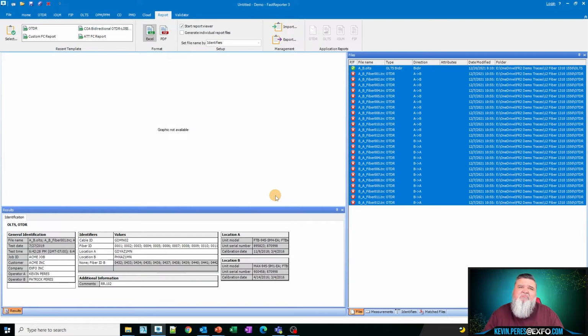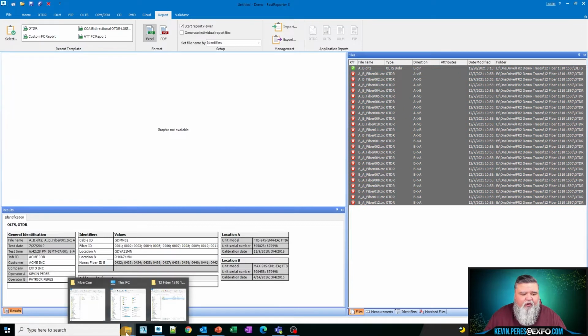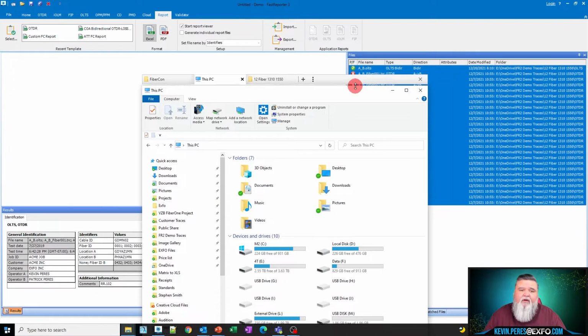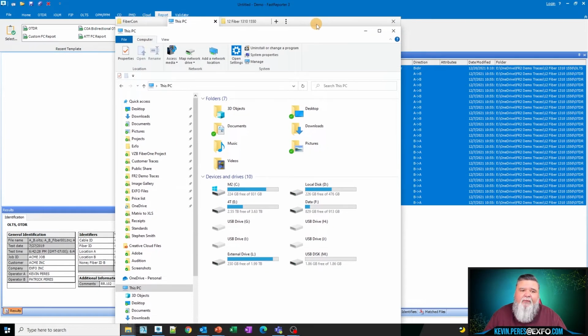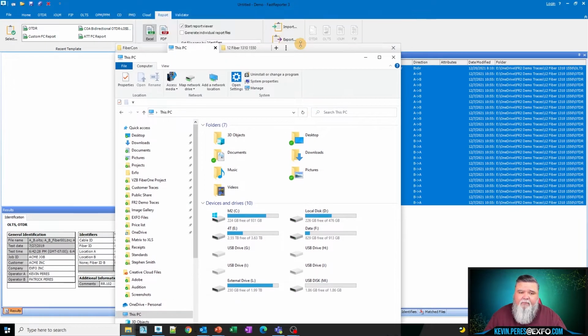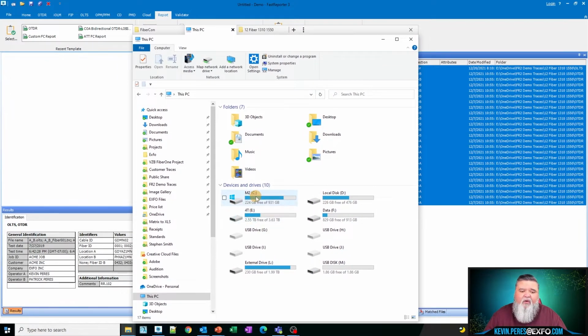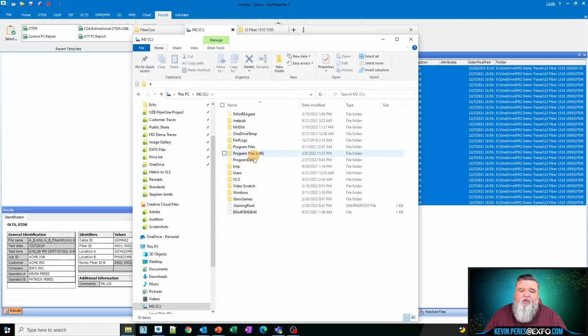And one thing I want to do is get in there, maybe add some logos, change a color scheme, something like that, right? So I'm going to go to my File Explorer. Within the PC, we save these custom templates. So I'm going to go ahead and go to the C drive. Then I'm going to go to Program Data.